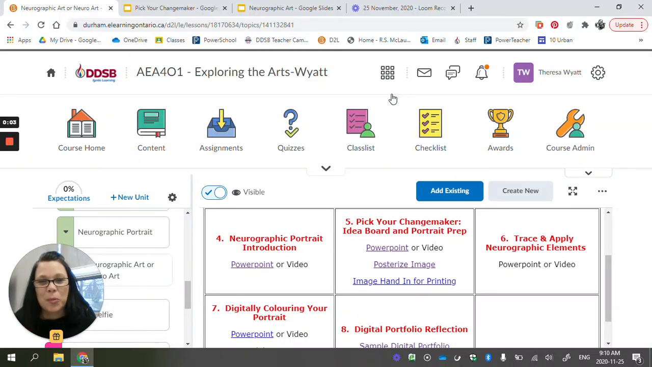Our next part of the project is to actually pick your Changemaker, create your idea board, and prep your photo for this project. So once you've had some time to think about who it is that you want to do, maybe you've researched some stuff, because really giving meaning to this person is what's going to make this project worthwhile. So you're going to pick your person, and then now we need to create our idea board.